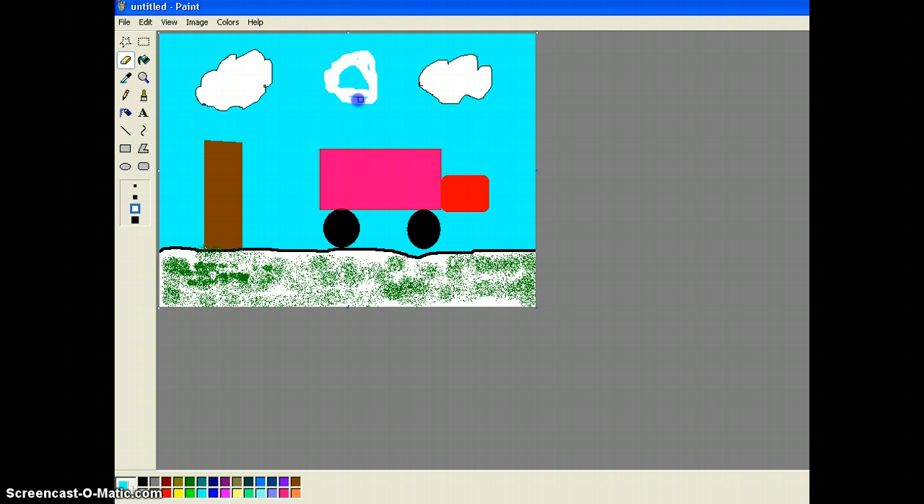If you make a mistake, you don't want it there anymore, you can use your eraser, and again, you have to always click and drag and move your mouse around. So there is my eraser. One other tool that is useful is the magnifying glass.